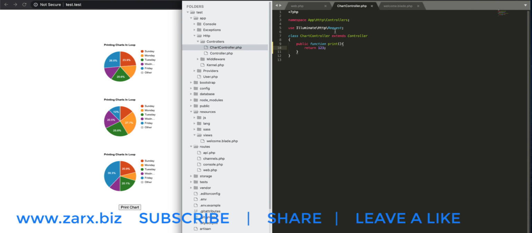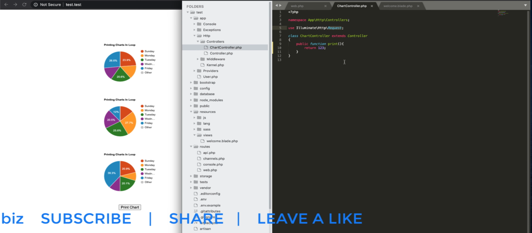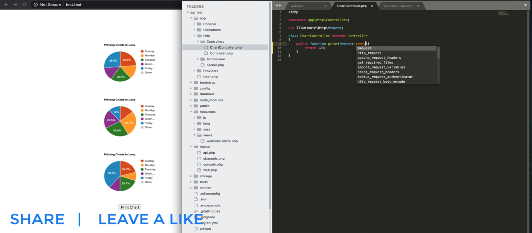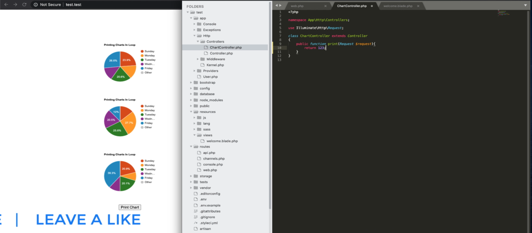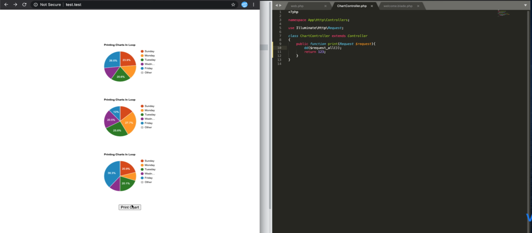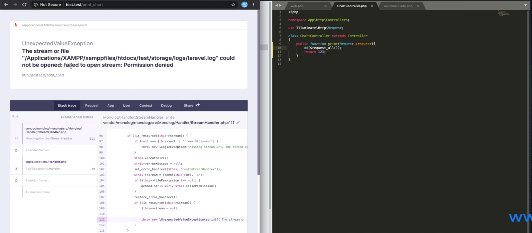So we go into the controller, and here we say request, and you're going to put here $request. This is how you're going to get the data. So let's say dd $request all, so we can see what data we are getting. So refresh, we click here.